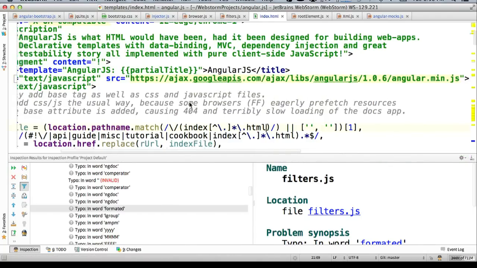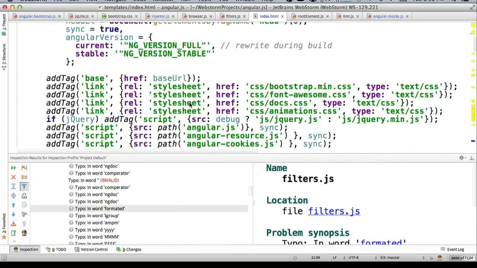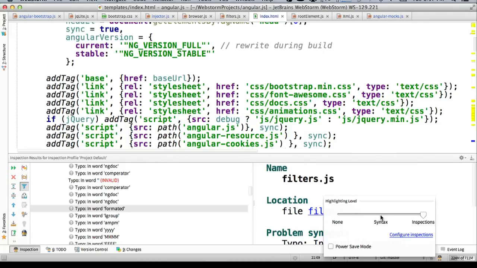Now, what a lot of people ask is, there's a lot of warnings, there's a lot of things going on in my code, and I don't want them to show up. It's actually pretty easy to turn off. You just come to this little guy down here, if you can see the icon. His name is Hector. He's an inspector, so he's Hector the inspector. Click on him. You can just crank it down, say turn the inspections off, just show me syntax errors, or I don't even want to see syntax errors, show me nothing.